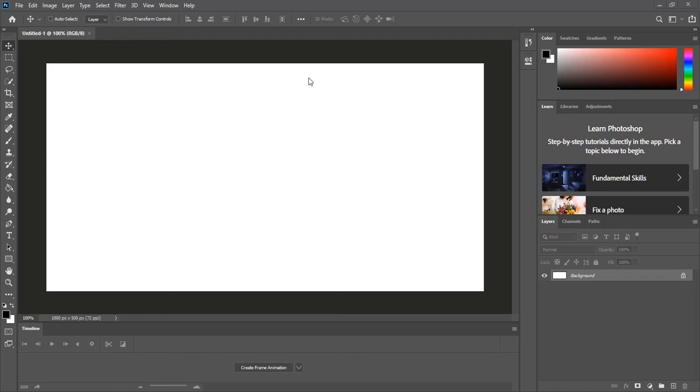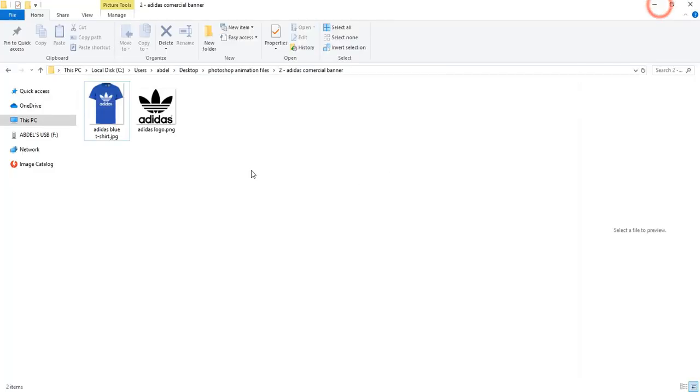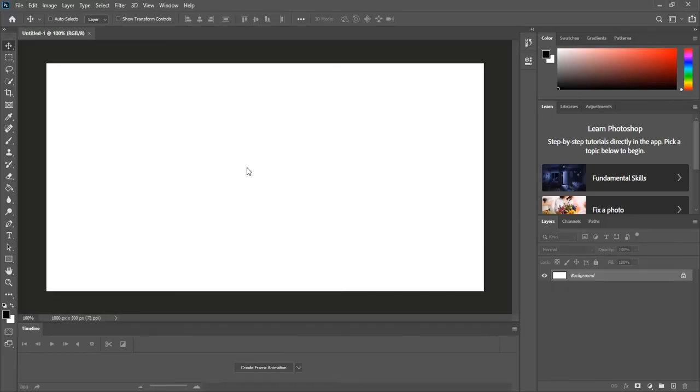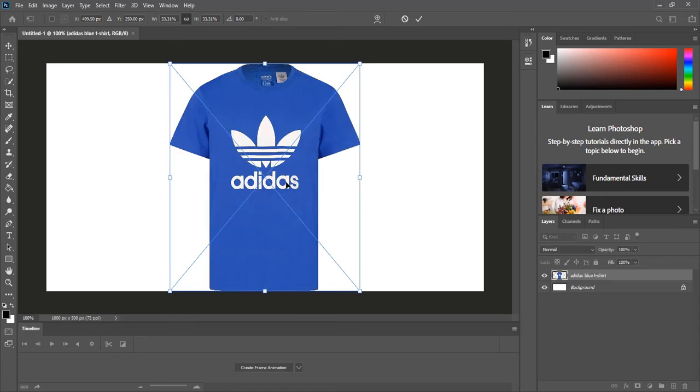So in this video we will create a commercial banner ad for Adidas. Okay, so I have for you some images here of Adidas. So this is a t-shirt and this is the logo, and I'm gonna import both of them into Photoshop. So let me select both of them and drag and drop here in Photoshop.